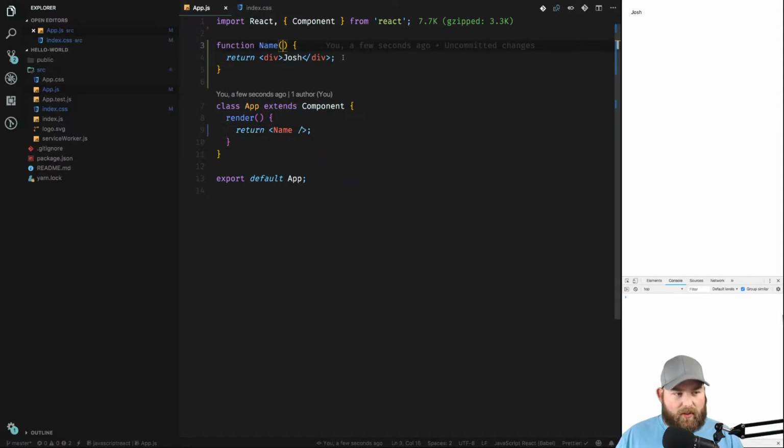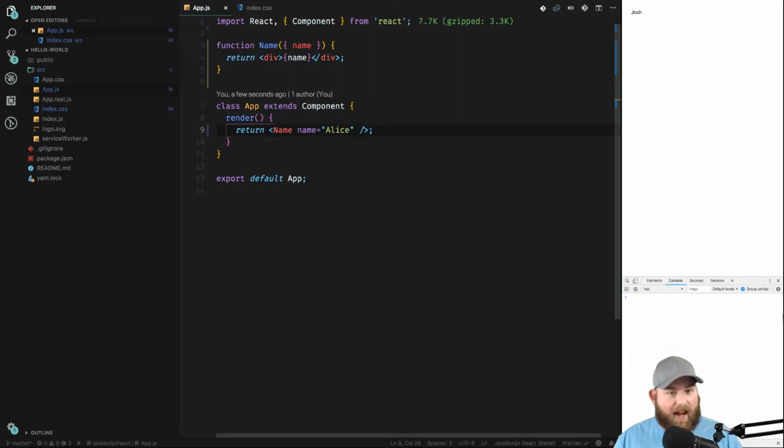We could do this. We could say this is going to take props, and in the props we can destructure that and say that we're going to get the name from this. And so I can say name here, and then I can say Josh, and this could be name. And if we save, it returns back Josh. You can see if I change this to Alice, Alice would return back right there. So you can make this a component that takes arguments or props.